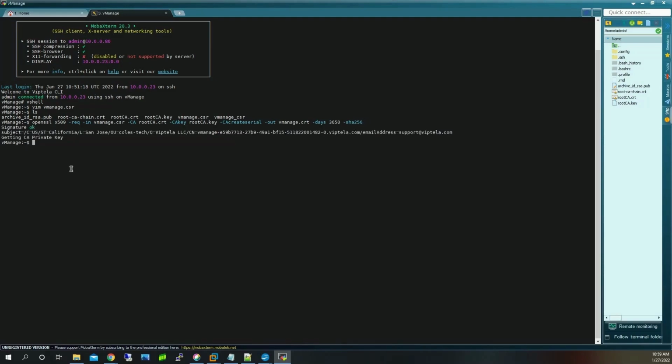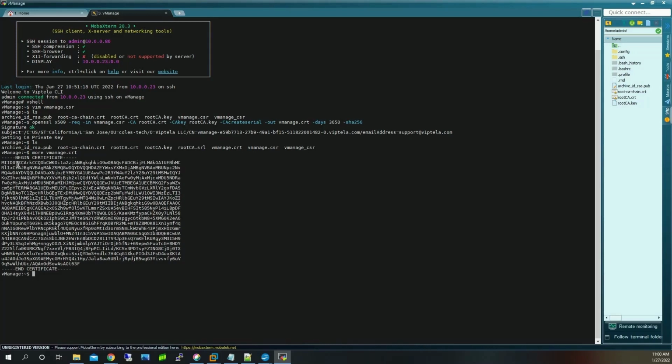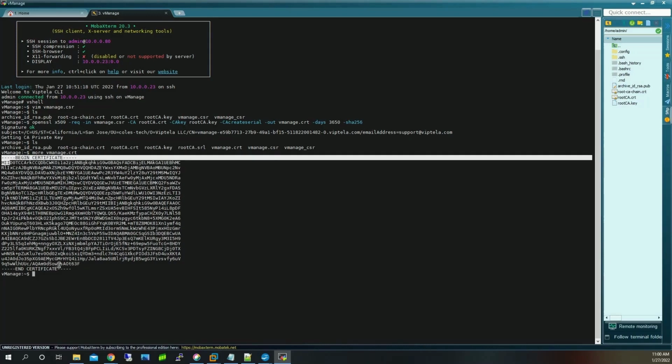Okay, so now let's do a more on that CSR. So let's verify that it's there first. Okay, now we actually have a vManage cert. So let's do a more on that cert. And the more command pretty much reads what's inside of it. So vmanage.crt.